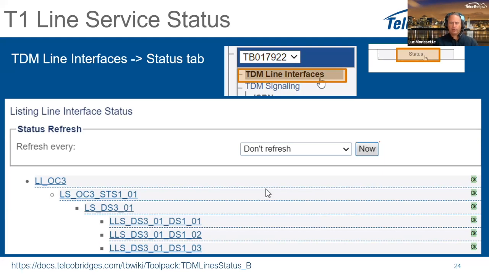Once you have configured those TDM line interfaces, you can look at the status. When you look at the status, you can click on those TDM line interfaces, and up there you have the status button as one tab, and then you will see all your line interfaces configured. If it's OC3, you will see something like this. So the upper layer, the STS1, STS3 envelope, and then each of the DS3s and each of the T1s. So you see all the lists here.